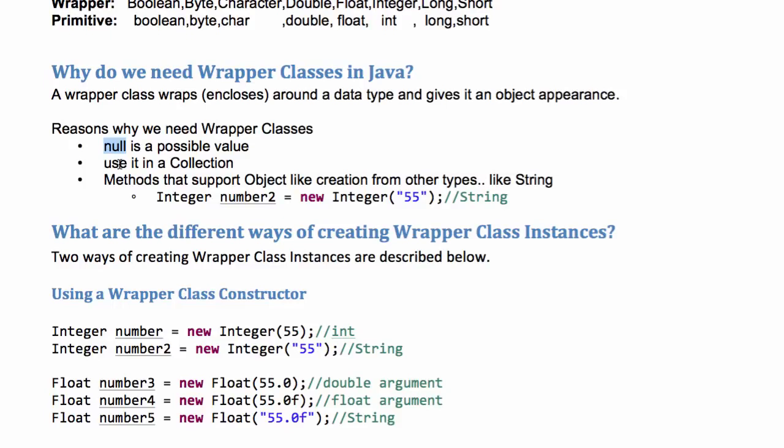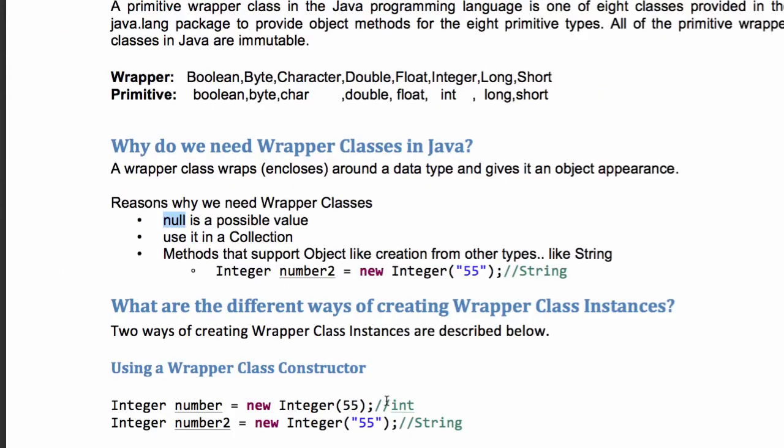Primitive types are not really objects, so you would not be able to add a primitive directly to a collection. Sometimes you might see code like hashmap.put(key, 5). It might look like a basic primitive variable, but actually autoboxing would take place and it would be converted into a wrapper class, and then that would be put into the collection.